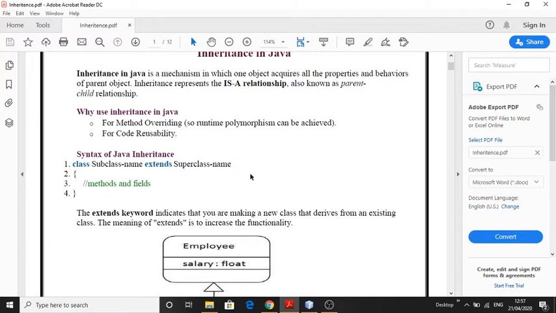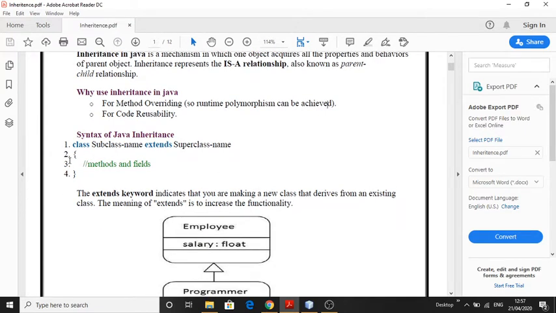It is a very simple syntax. Here we can just create a class and extend that superclass. So this is the subclass, and we use the extends keyword to inherit that superclass.